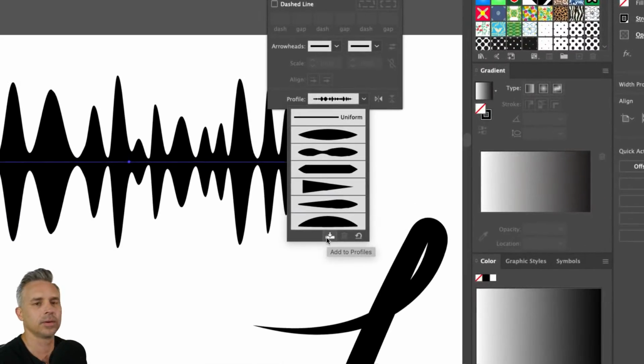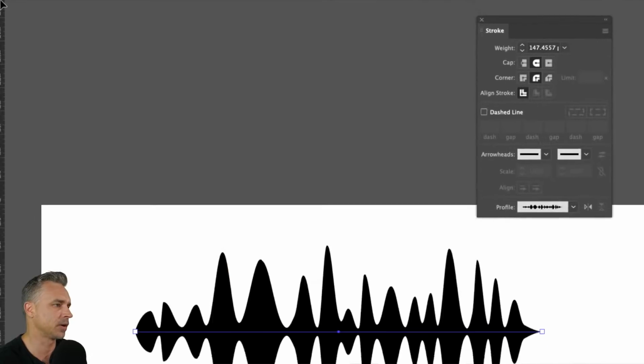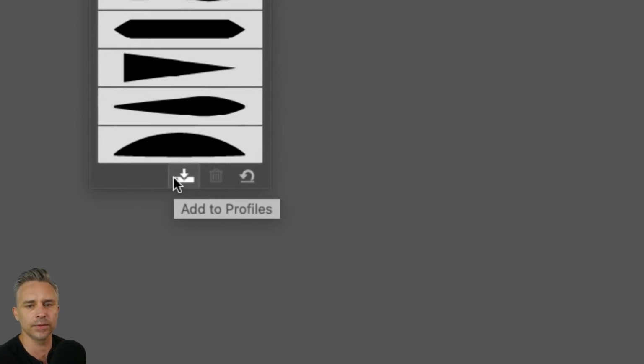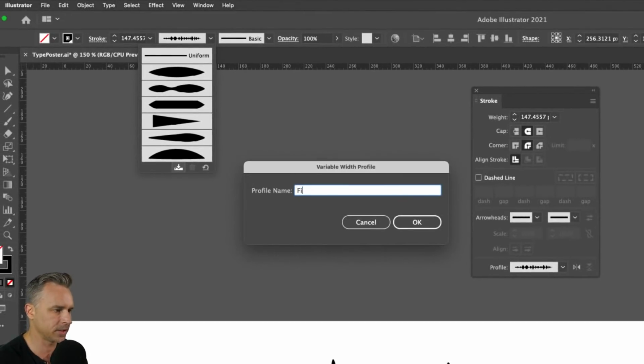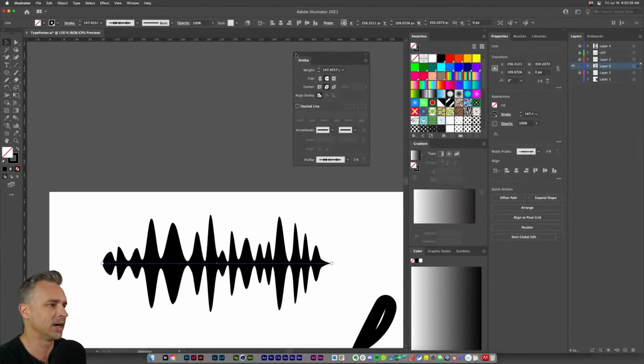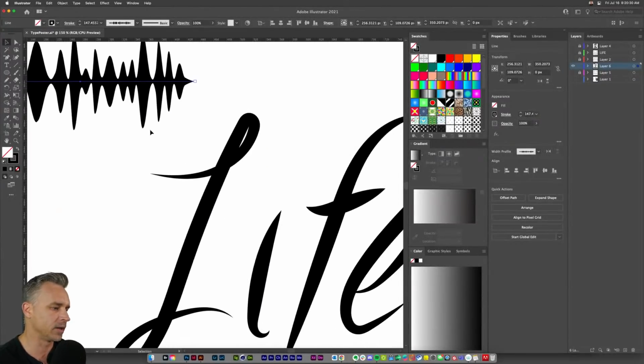There we go. Let's see if I can do that up here on this panel. But yeah, there we are. So you just click this. Once we've saved this crazy thing, my fish bones, add to profiles, fish bones. Yeah, we'll call it that. Why not? And then we have that width profile available.